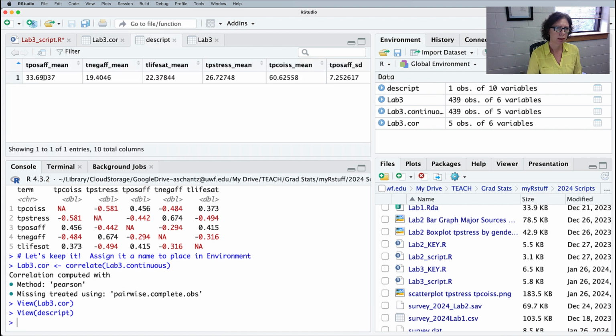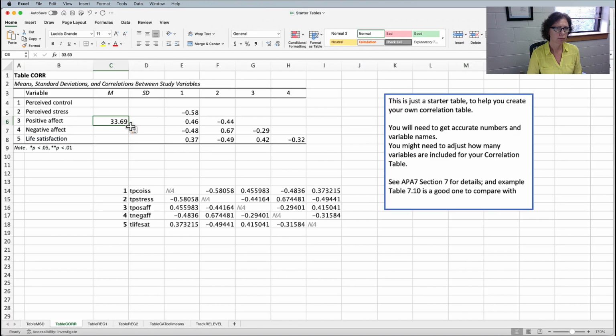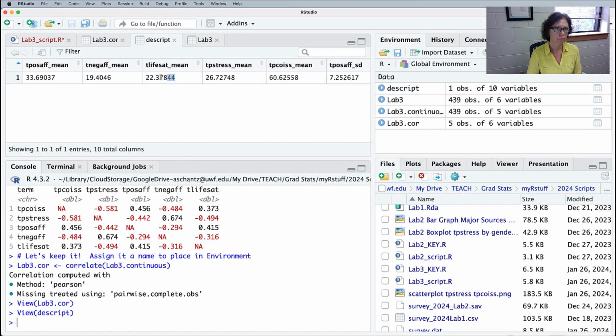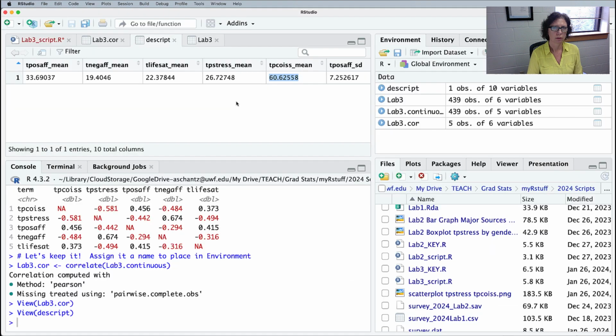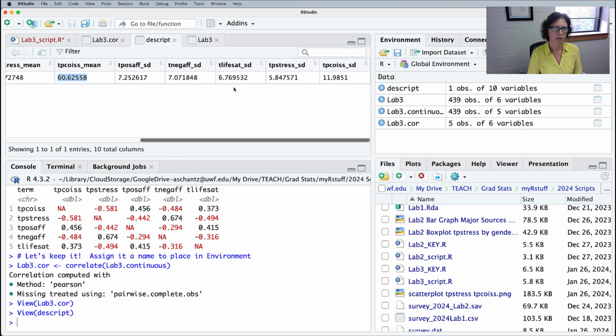I have the mean of positive affect, and then the standard deviations.